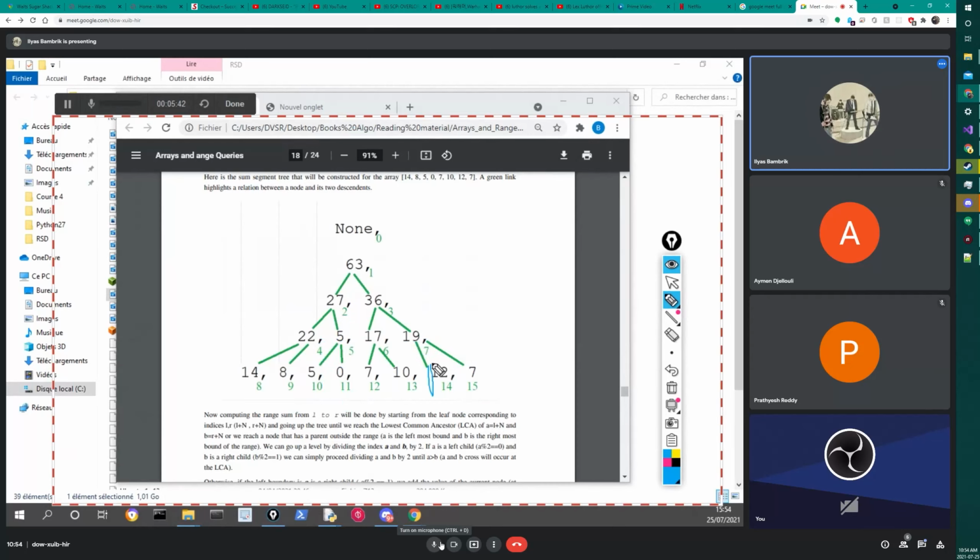Okay, so if B is even, meaning if B is a left child, we add the value at B and decrement B to access the sibling of B to the left.